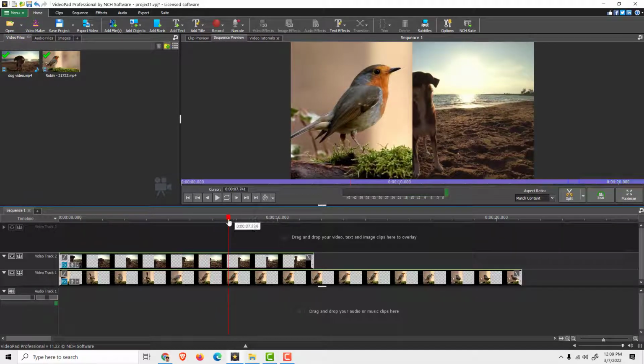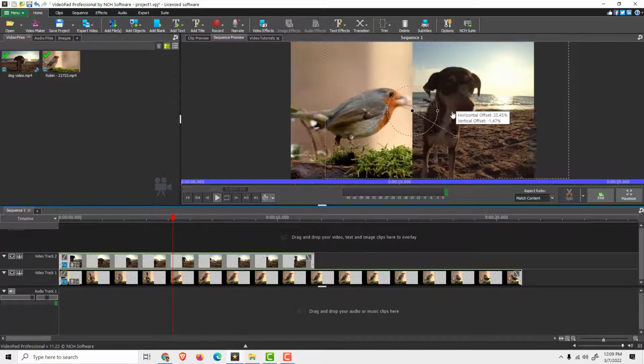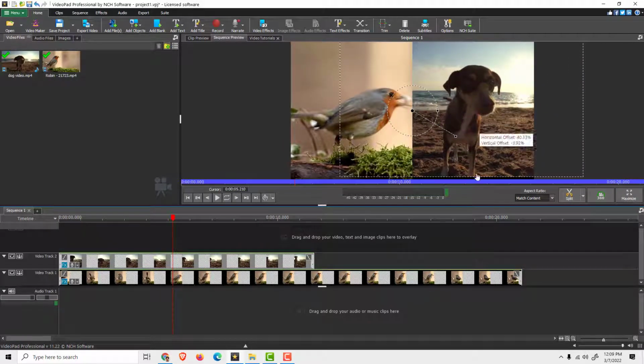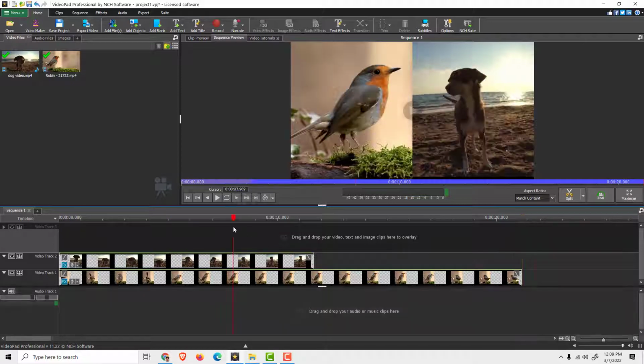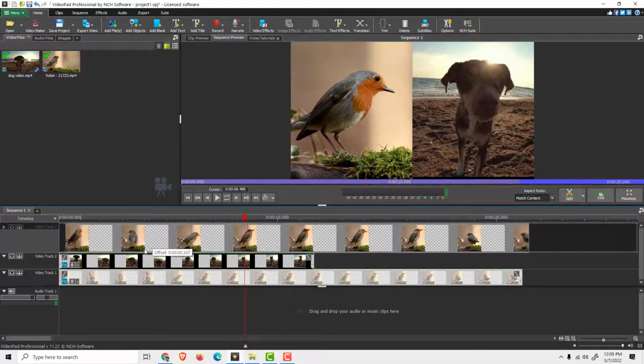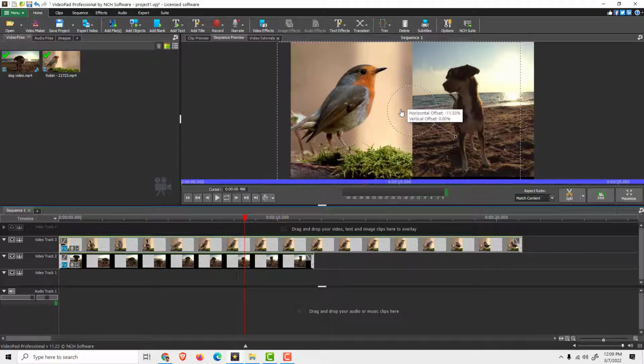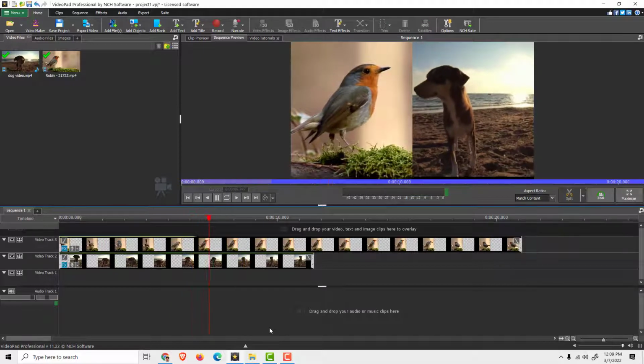It's not perfect because it's not centered. Now select the dog and move the video to the right like this. And now it looks better. If you want to do that with the bird, just drag the bird on top of the dog. For me, this is the fastest way. And now only move this over here. And over here now you have a perfect split screen video.